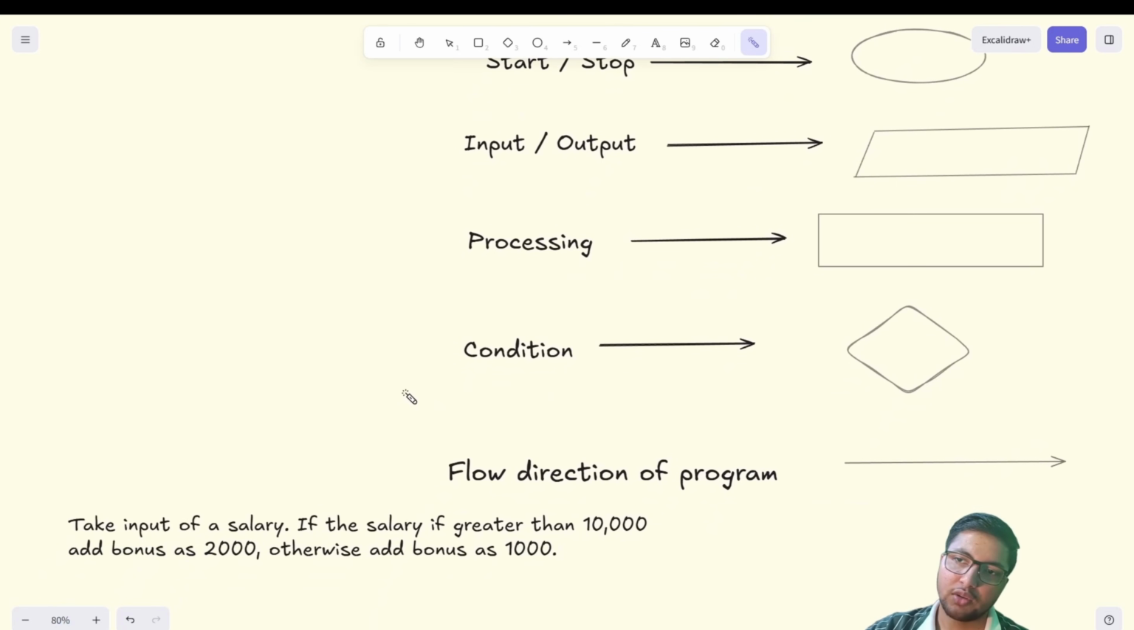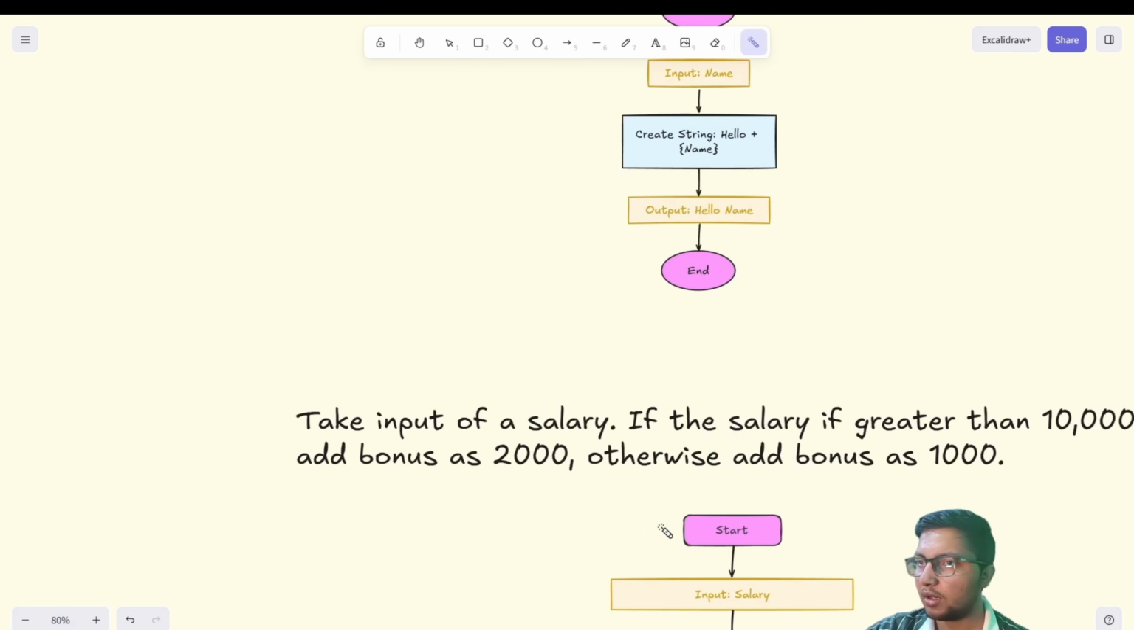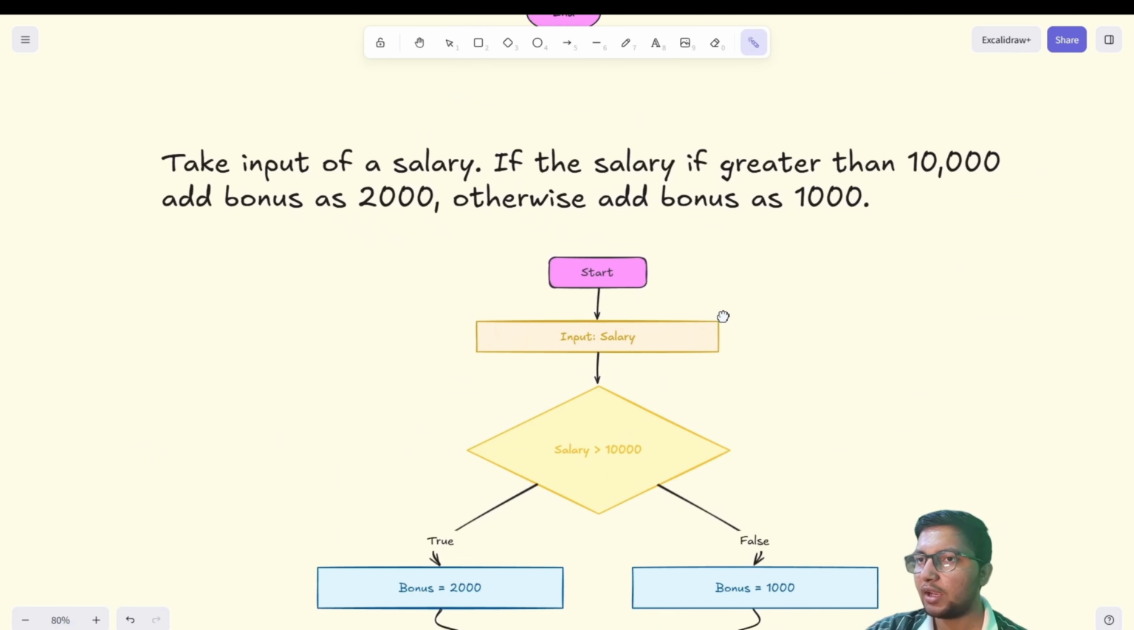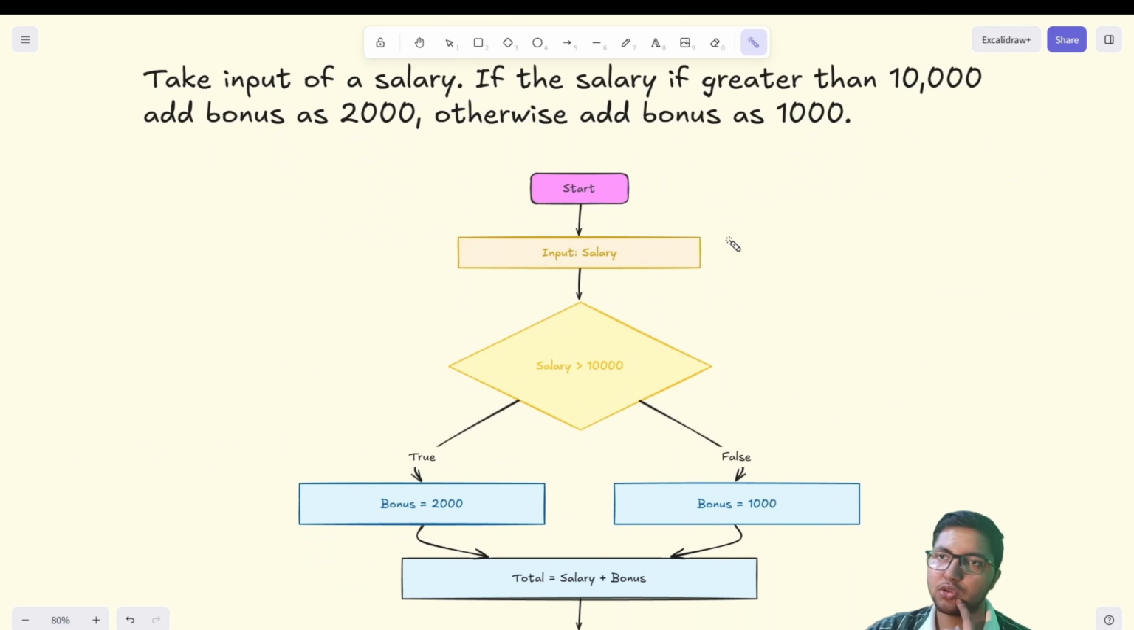Now, the important part over here is this question. Take input of a salary. If the salary is greater than 10,000, add bonus as 2,000. Otherwise, add bonus as 1,000. Okay, so this is a question. Let's see the flowchart of it and let me tell you how we are going to approach it. So what we need to do first, input of a salary is to be taken. So we start the program, we'll take the input of the salary.